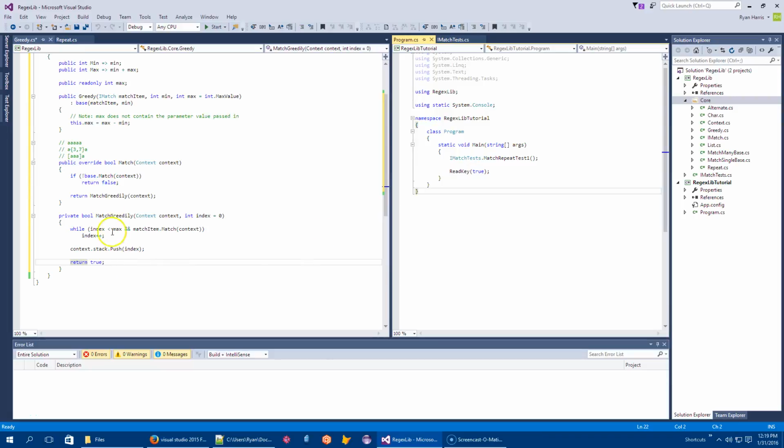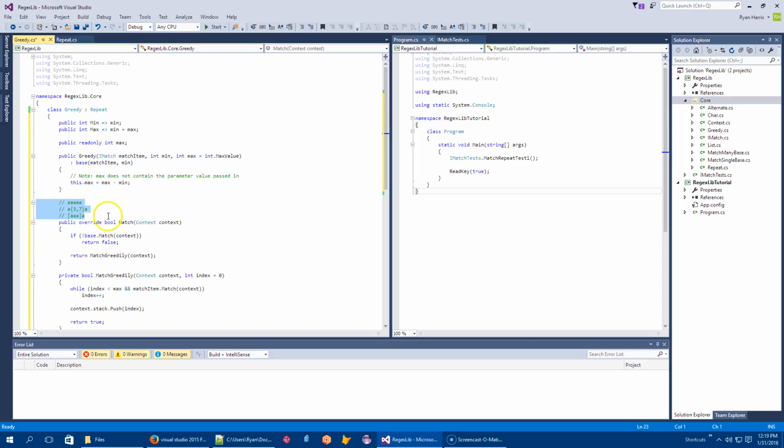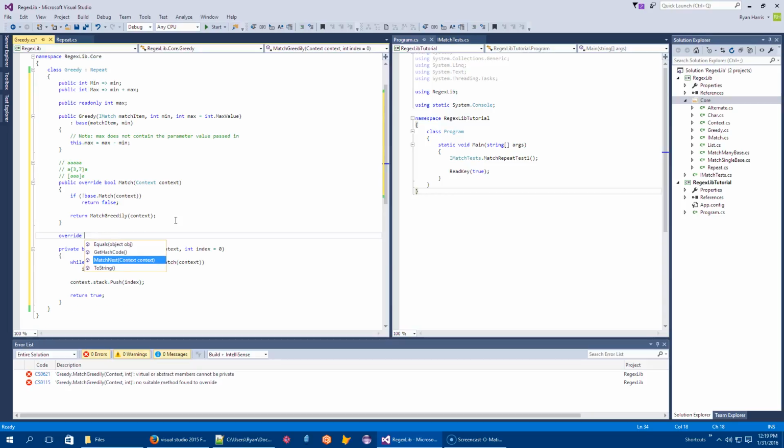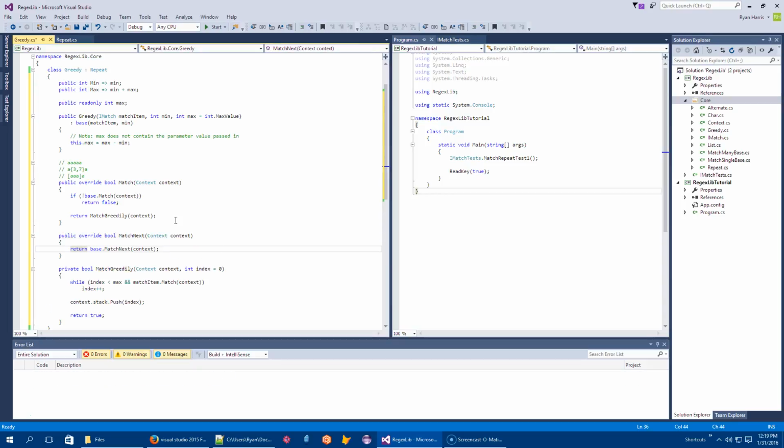All right, welcome back. Let's see if we can't finish out this greedy match. So this right here will match greedily, and we've already argued that I'm going to need to keep track of where we were at, right? So I'm going to use the stack in the context to just push that out. But now let's override match next, and I find this one to be perhaps the most interesting one.